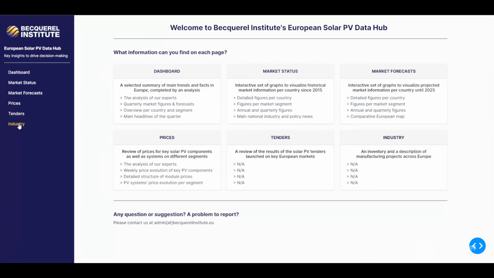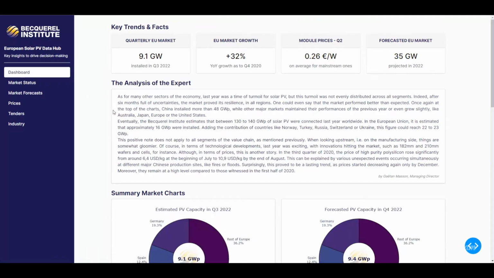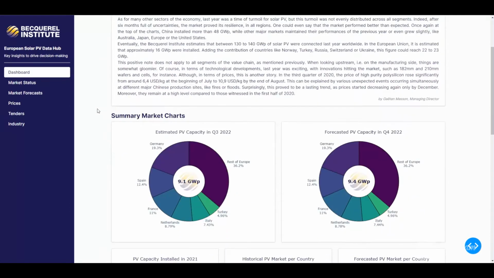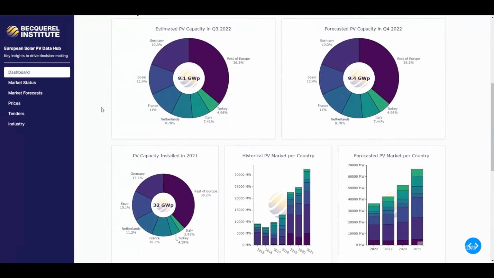By clicking on the section of your interest at the left of your screen, you can have access to this section. So for example, let's move to the dashboard page. In the dashboard page is presented the solar market at the European level. A few major countries are highlighted, such as Germany, Spain, France, compared to smaller markets.